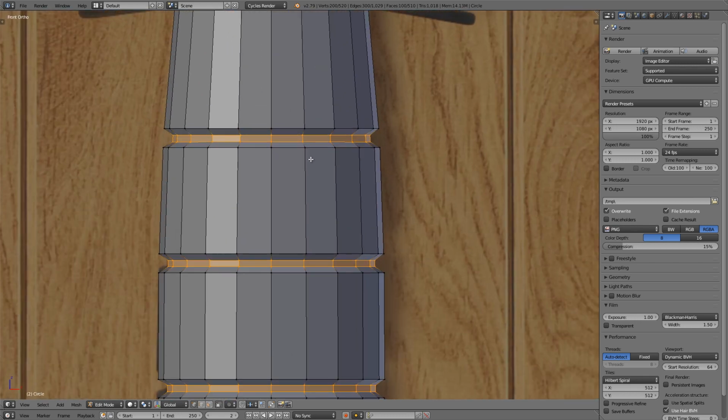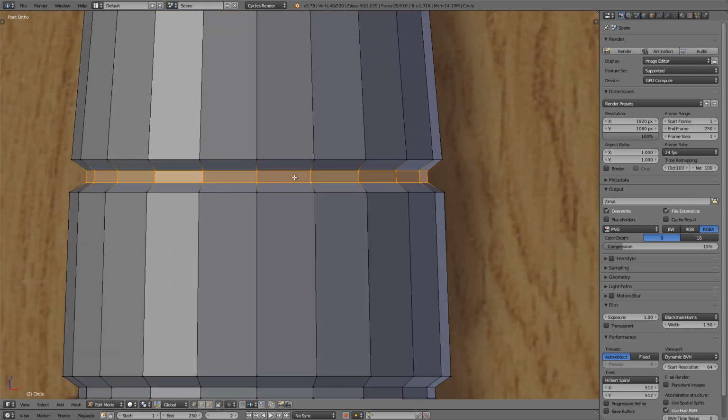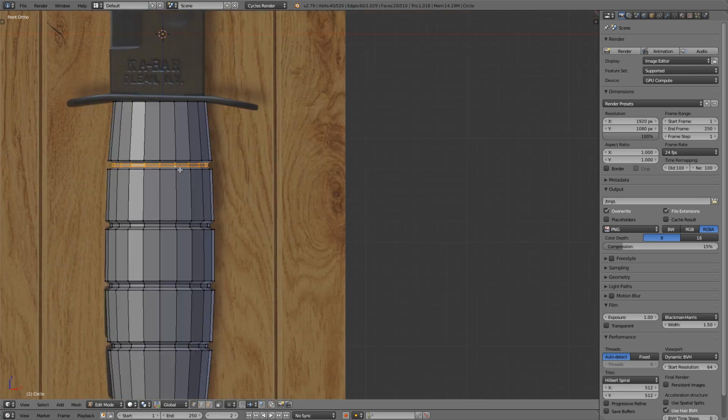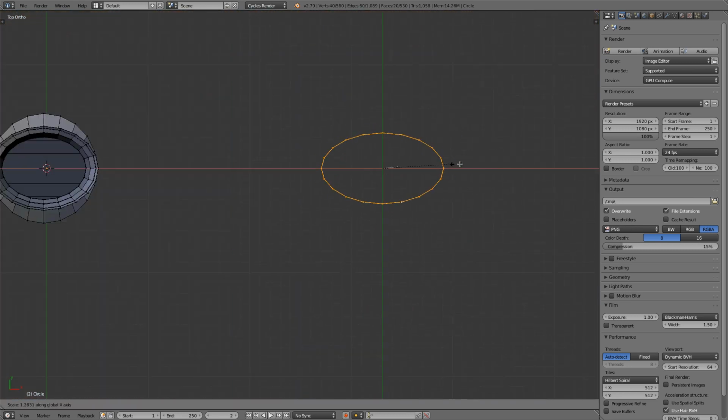Now, if you're not familiar with the shrink tool, let me just demonstrate real quickly why I chose to press Alt and S to shrink these in instead of simply pressing S to scale them in. So let me duplicate that. I'll go into top view and I'll stretch it wide.